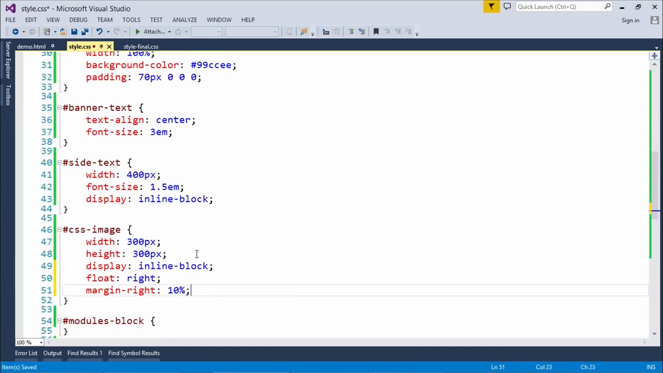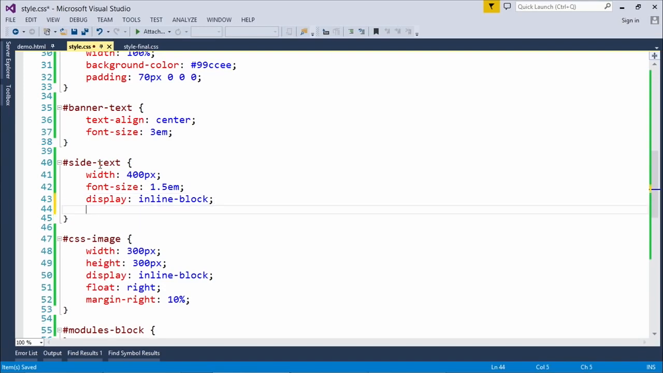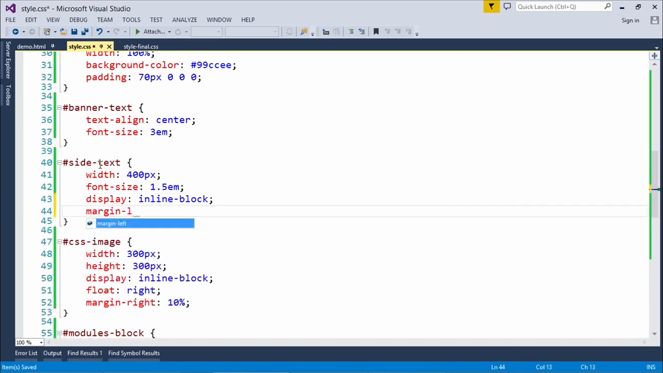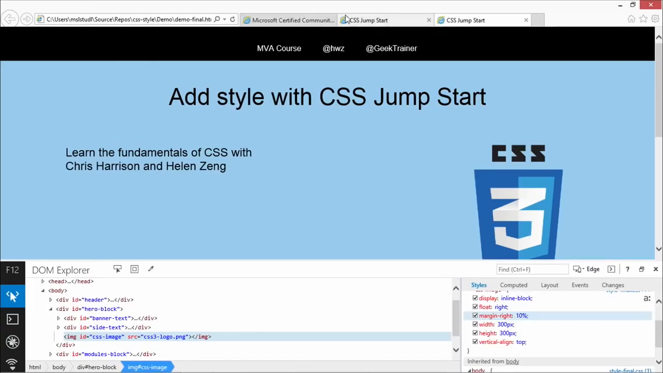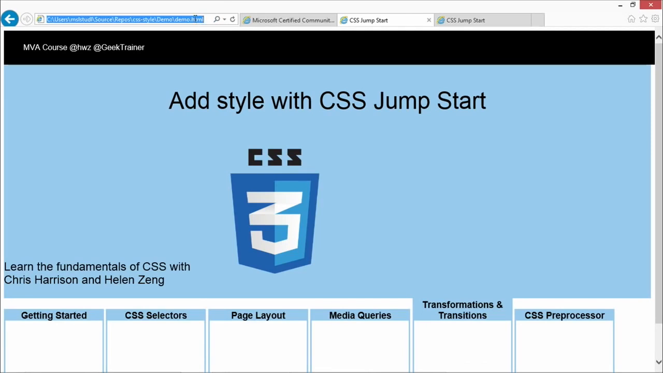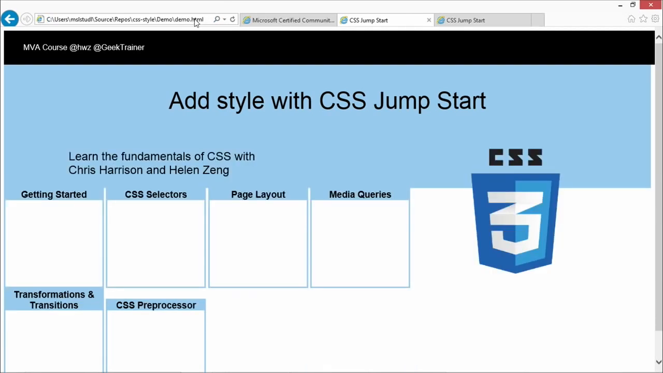Okay, great. And similarly, we want to set the left margin for our text to not be exactly on the left edge of the page, but have a little bit of buffer. So I'm going to do margin left on this, and I'm going to do 10% as well, so it looks a little centered. And now, if we refresh our demo, it'll go like this. Whoa. All right. What happened?